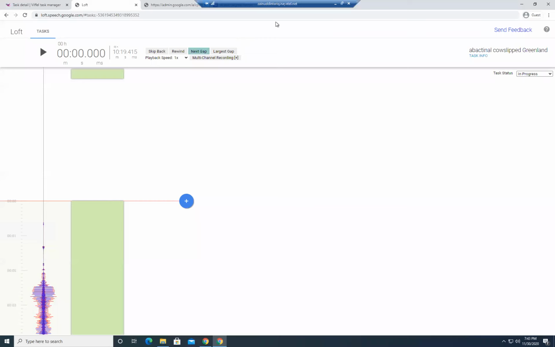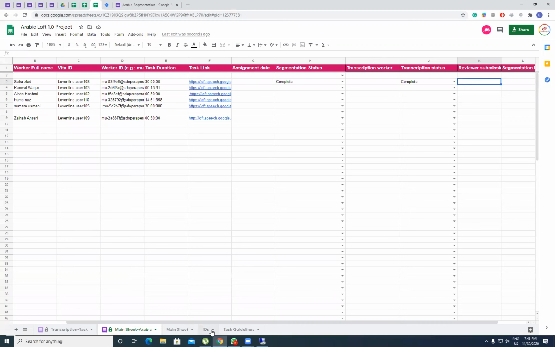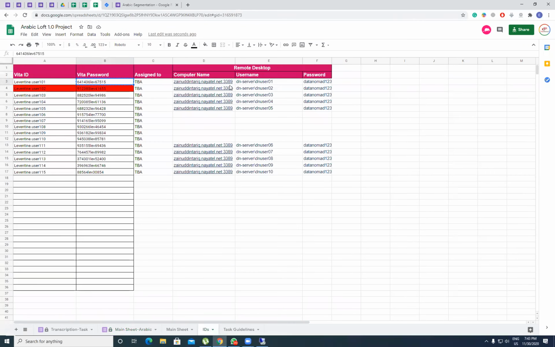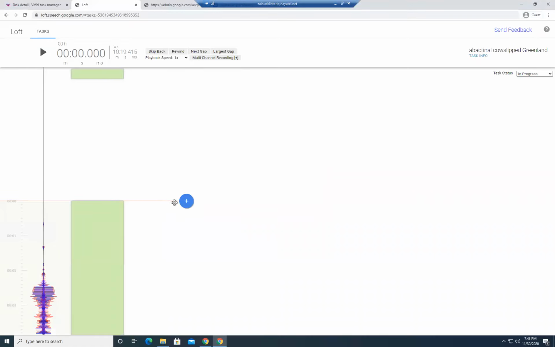They can even leave everything open and just close from over here. Then the transcription worker is going to come in and copy the ID and everything from this same sheet, which is this one. They're going to use the same credentials and land on this screen. So they can open up the ID from here on the Wi-Fi platform and everything. They can open it from here.